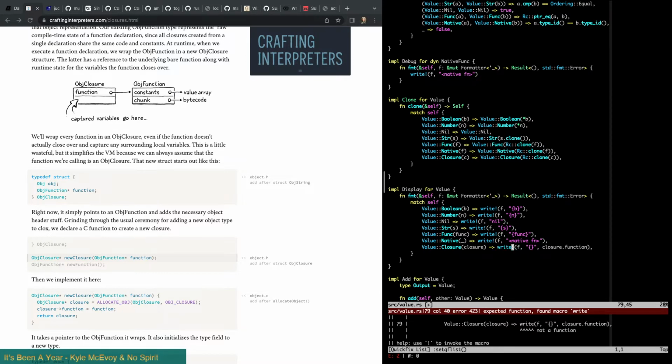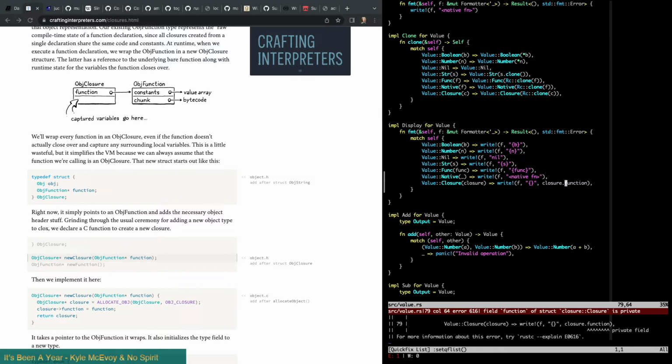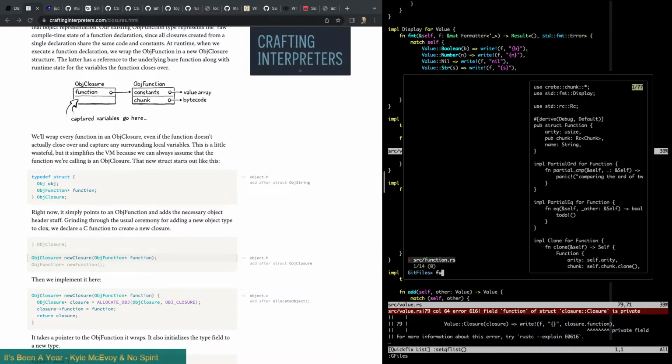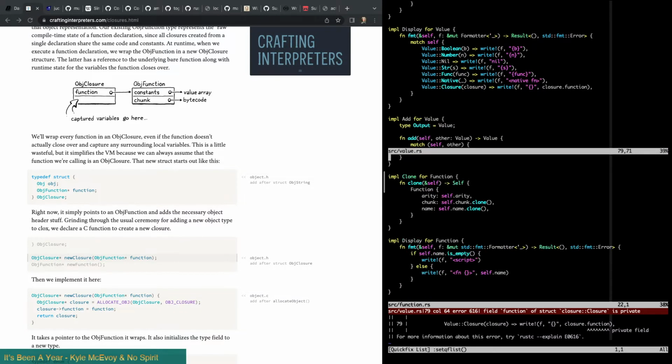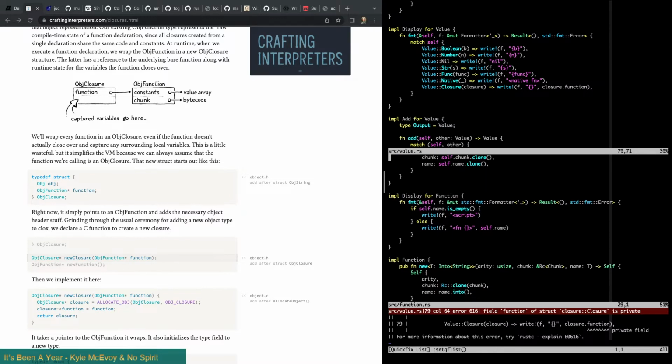Right, bang. Yeah, it's a private field. I'm trying to see, this extracts the func there. Let's take a look at function. And how do you just issue a display on it? That's all I'm trying to do. I don't want to call .fmt. That doesn't make sense. Oh, it's a private field.